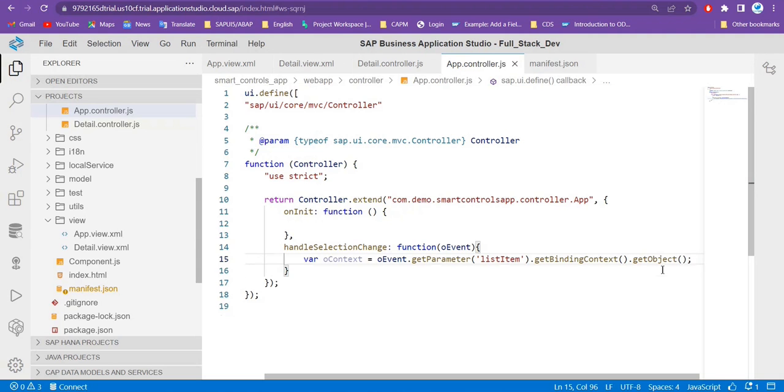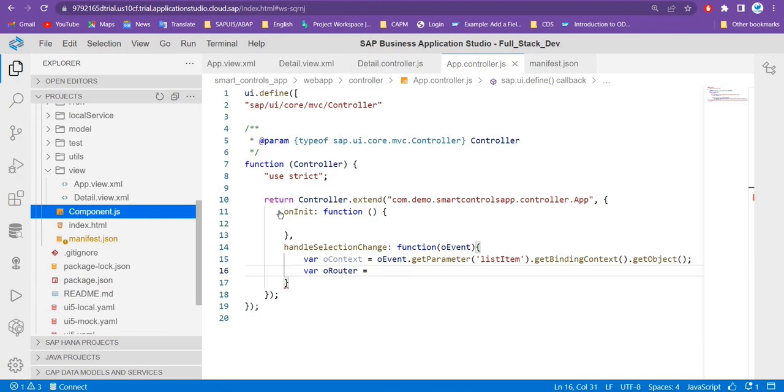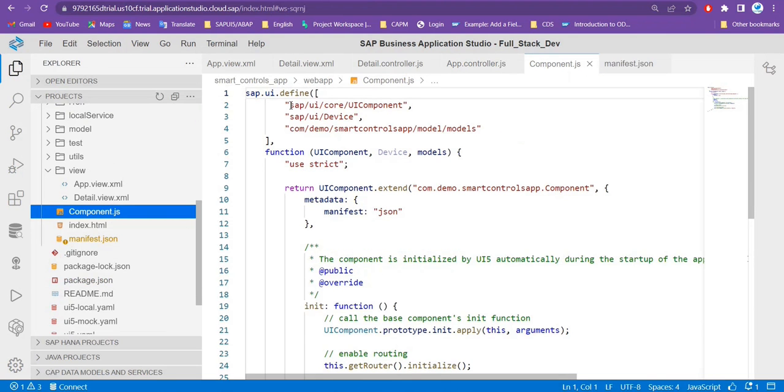Okay, so after that, we will write here. First of all, what we need to write here is to get the router. So the router, how can you get it from the UI component? Here in the component, you can just copy that.